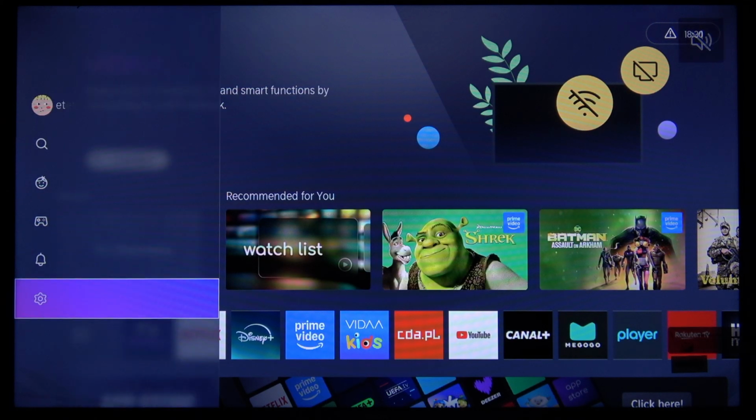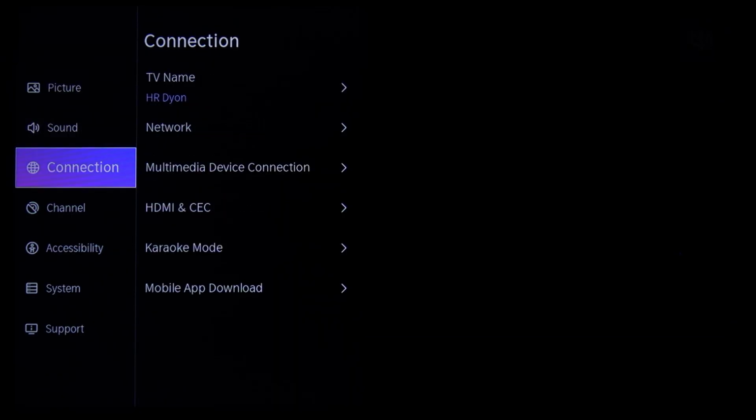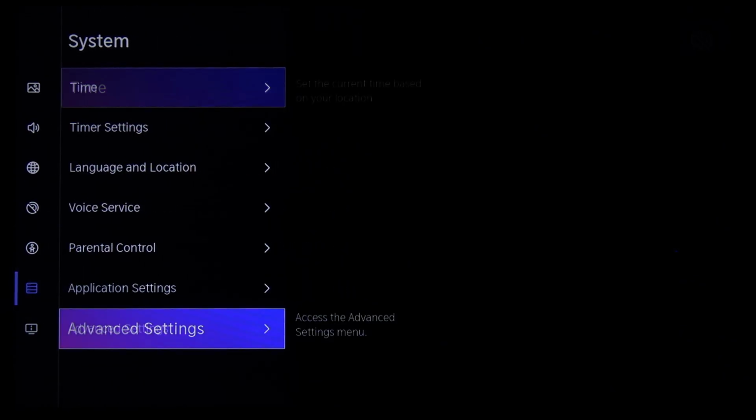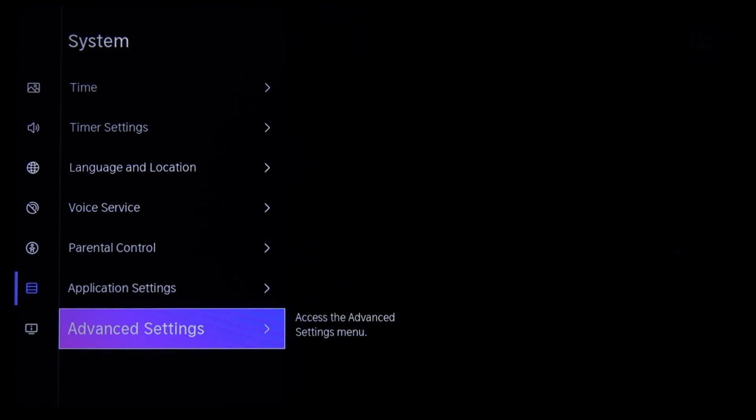From the home screen of your TV, navigate to the sidebar and on the sidebar select the Settings menu. Now here in the Settings menu, we're going to have to scroll down to the System menu and then select the Advanced Settings, which is the last option on the list.